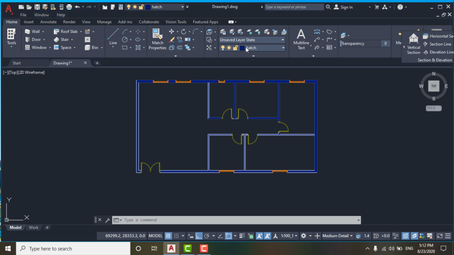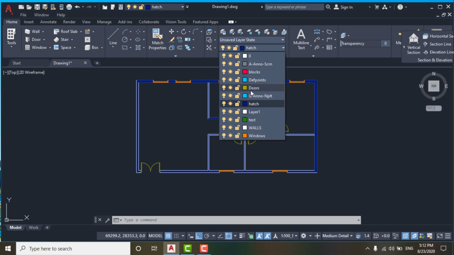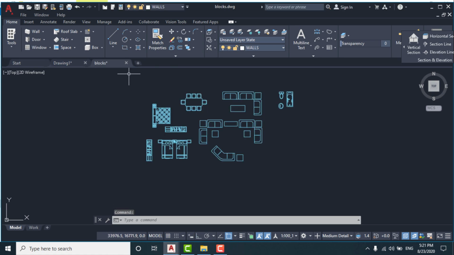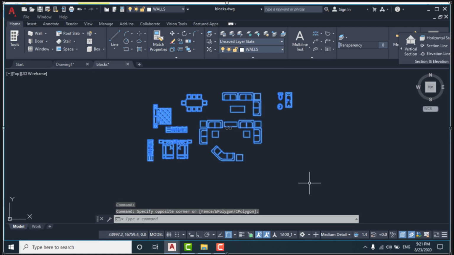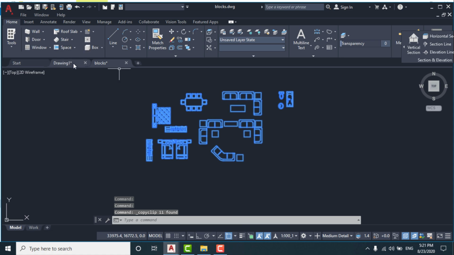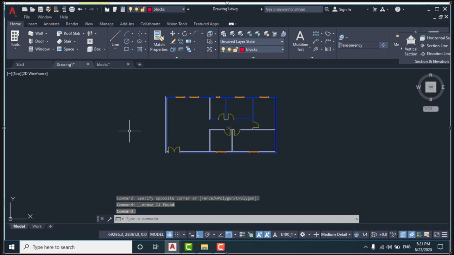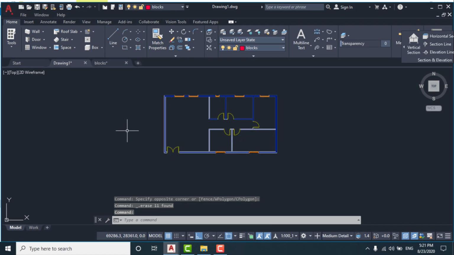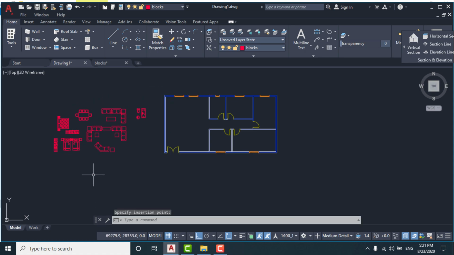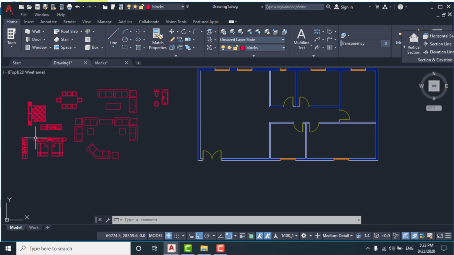Now we will set our blocks. First, choose blocks layer. Then open the block file and select the blocks you want. Then press right click and choose clipboard. Then press copy. After that, we will go to our file and paste the blocks. Just press Ctrl V and click anywhere to set the blocks in the file.